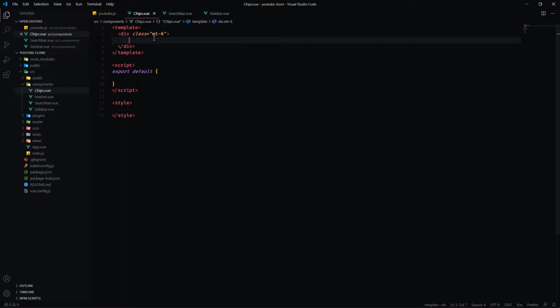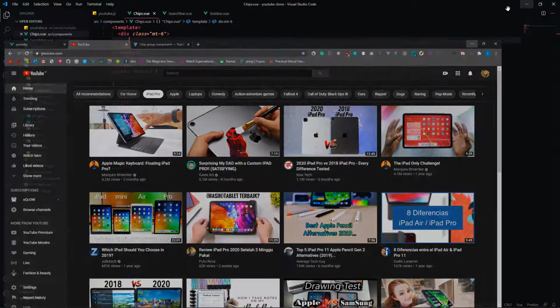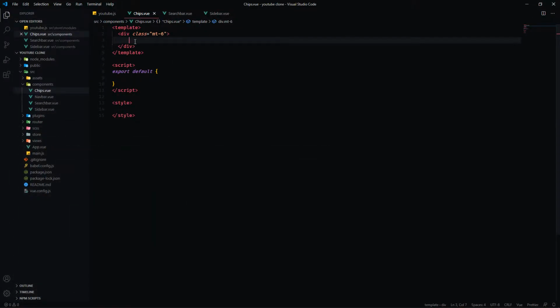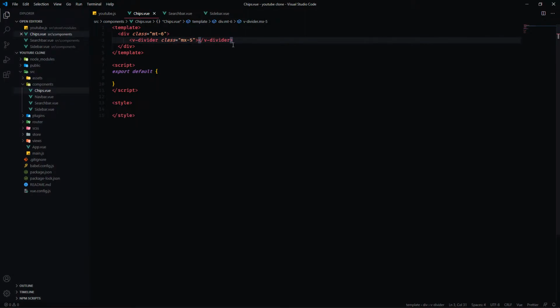And then what we're going to do is we're going to put a divider. So the dividers are basically these things right here, these lines that are on top and bottom of the chips component. So we're just going to add that. So we're going to add a v-divider. I'm also going to give that a class of mx-5. So the reason we're giving a class of mx-5 is because if we didn't, the lines would go across, and we want this gap here, so that's why we're doing that.